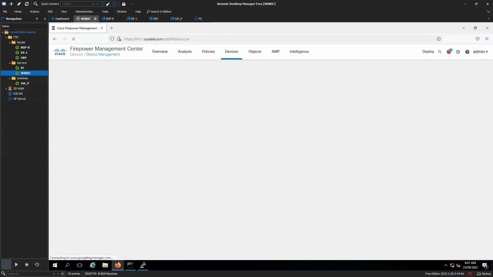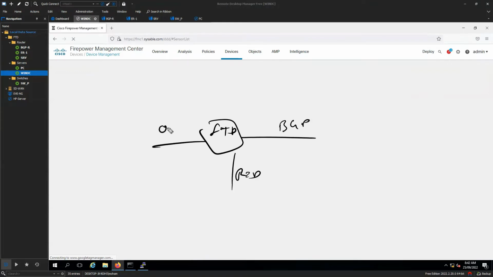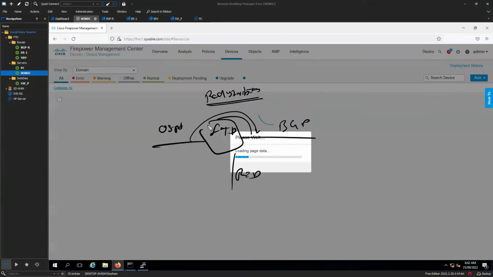Now, another thing with respect to the routing is that I do have an FTD here. According to my topology, I am running BGP at the outside, RIP on the DMZ, and OSPF on the inside. Now, I can redistribute the routes. If I like, I can redistribute OSPF into BGP and BGP into OSPF.